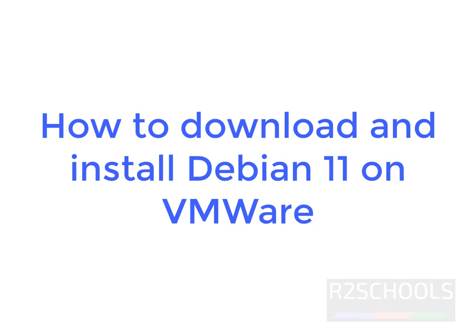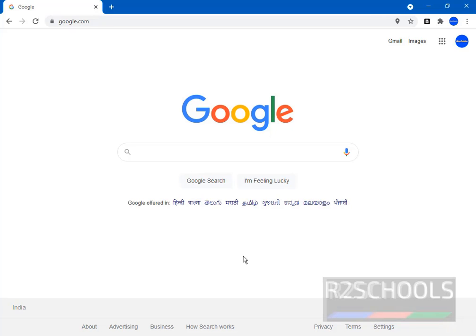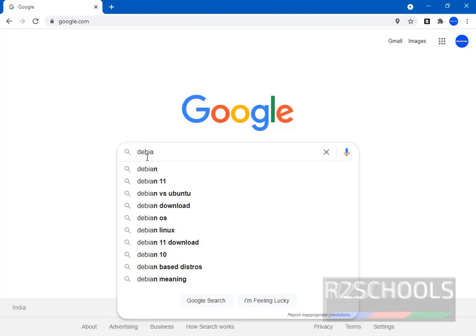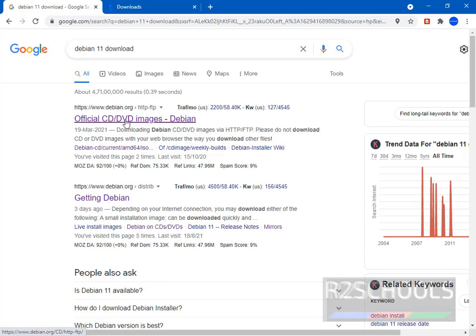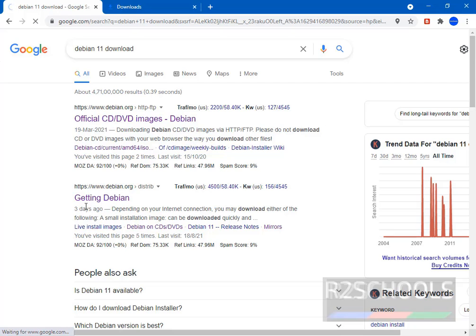Hello guys, in this video we will see how to download and install Debian 11 version on VMware Workstation. Open any browser and go to any search engine, then search for Debian 11 download. Click on this official CD or DVD images Debian or click on getting Debian.